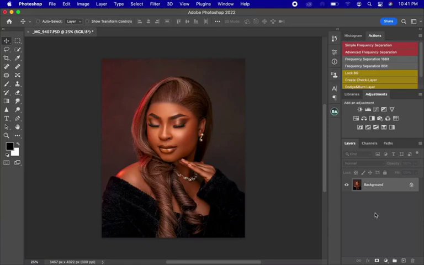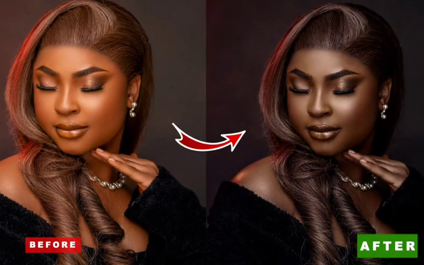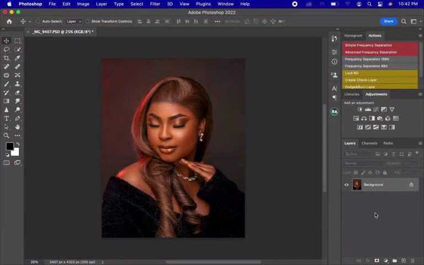So in this video I'm going to show you how I change a light skin looking image to a dark skin. So without wasting much time, let's just get to it.